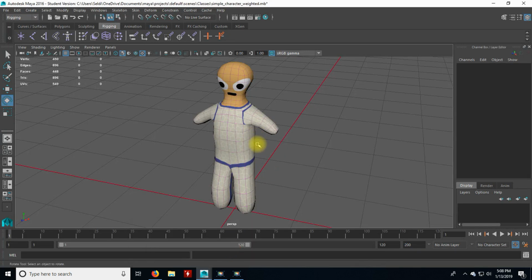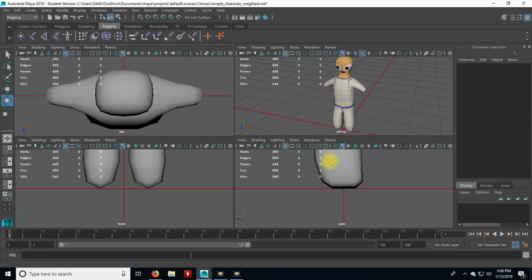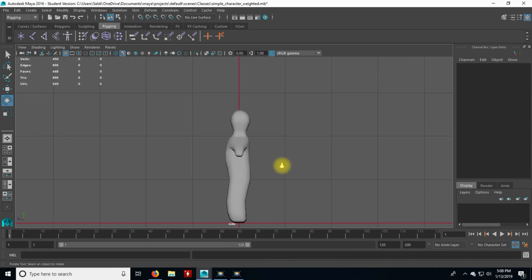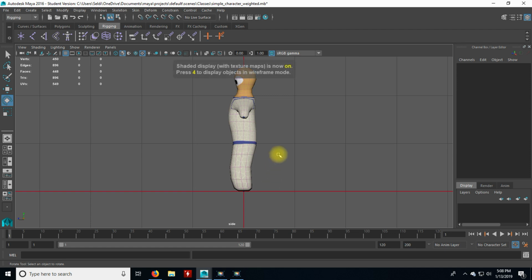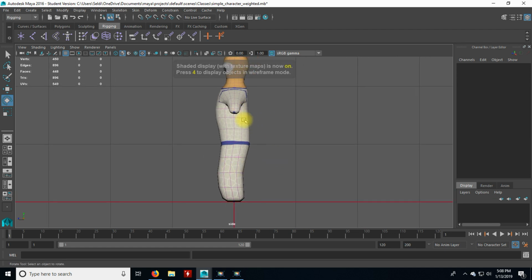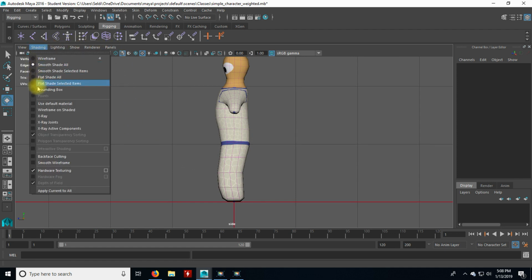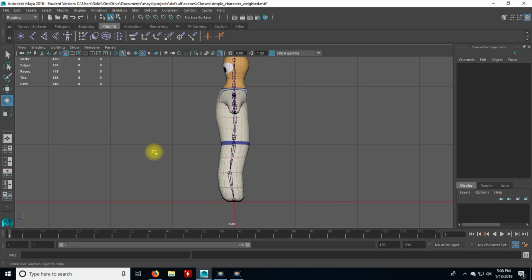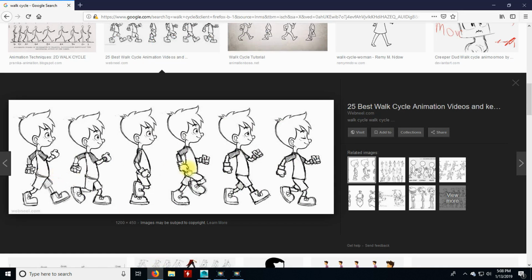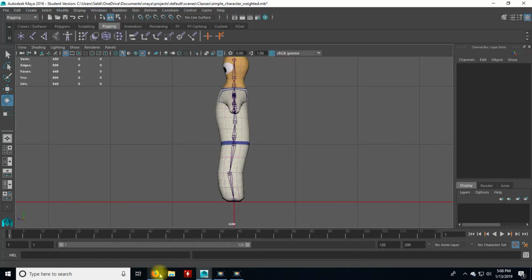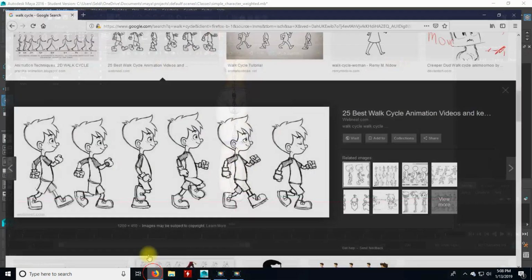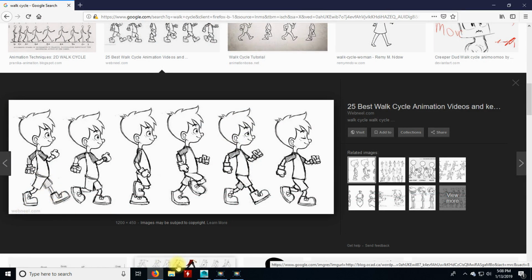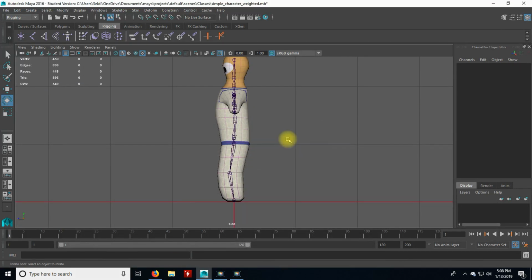I'm going to set my character up in a side view just because it's easier to work from. Bring up the color, and I do want to see my joints, so I'm going to go up to shading and come down to X-ray joints. Here's my character, and just following this particular pattern here. Now you don't have to follow this to the T, but it does help. I'm going to go ahead and do this one, which has the right leg back, left leg forward. So I'm going to do that here just to emulate the pose.